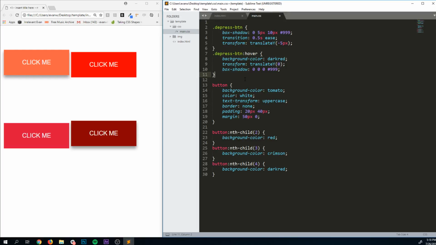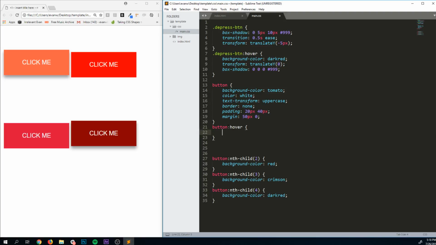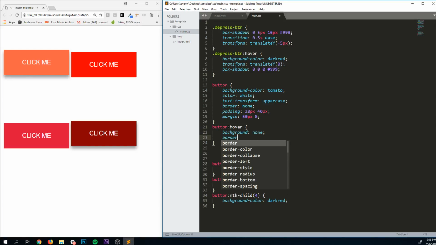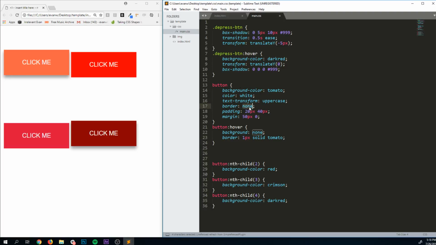Well, assuming I'm understanding your question correctly, you absolutely can. So let's say I add a hover effect to all my buttons, which gets rid of the background completely and gives them a thin border. And just like that. Okay, so now we have two hover effects.